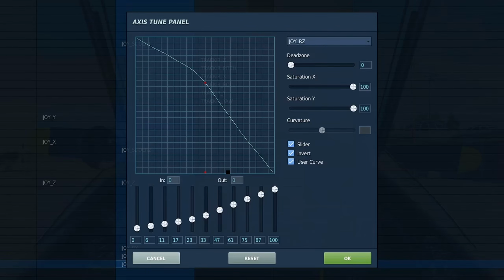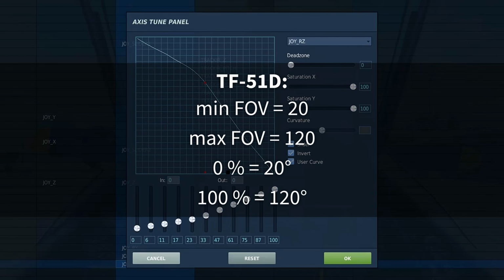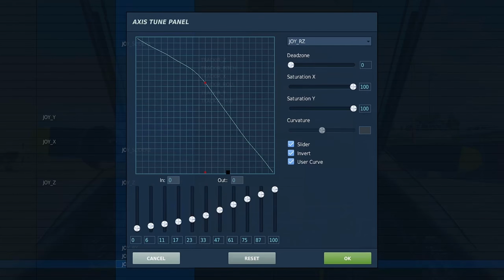With the TF51D we're sitting in right now, we're actually lucky because there is a 1-to-1 ratio between degrees and output value, because from 20 to 120 there is exactly 100 degrees. So 104, which is our preferred FOV, is 16 units away from the maximum. So we need to put 16 here. Now the rest of the curve, that's pretty annoying to work with.